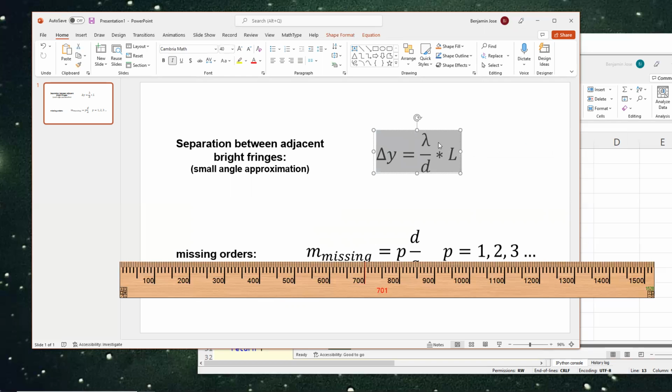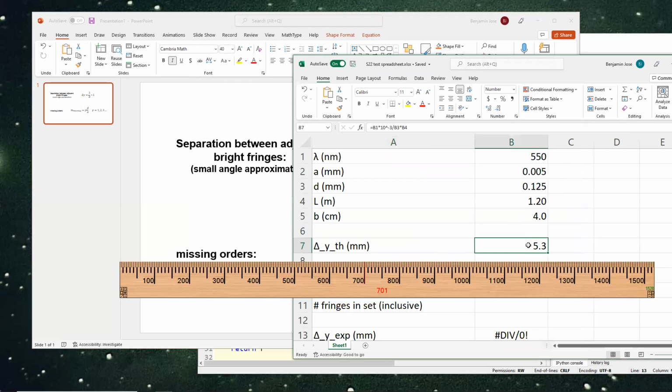Okay, so all I did was implement this right here. And you'll notice I've got a power of 10 here. That comes from multiple unit conversions I had to make because I'm plugging in numbers with nanometers, millimeters, centimeters.